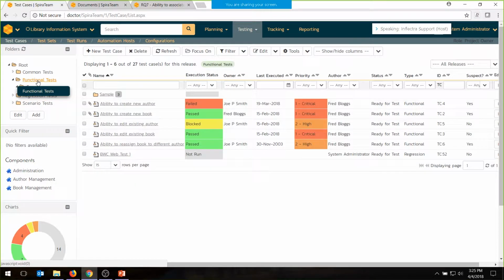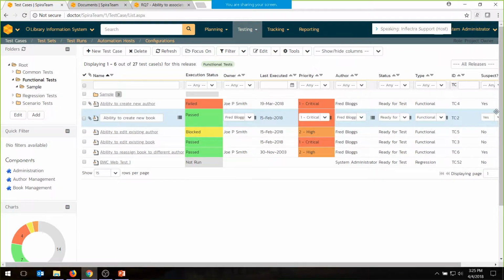So it's very easy to organize your test cases in SpiraTest. All the test cases do ultimately come with various fields like the status of the test case, who it was assigned to, when it was last run, the priority, who wrote it, and various other fields. And in the same way that we saw on the requirements page, you've got inline editing right here, so you can change things.